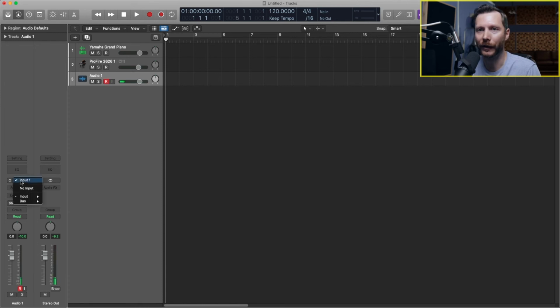And if I were to change this to, let's say, input 2, now I'm no longer getting signal on this track because my microphone is plugged into input 1 and I have input 2 selected. Another thing not to get mixed up about is that even though this track is called Audio 1, I can set the input to whatever I'd like. So as you can see right now, it's on input 2. Now I'm just going to quickly go back to input 1.